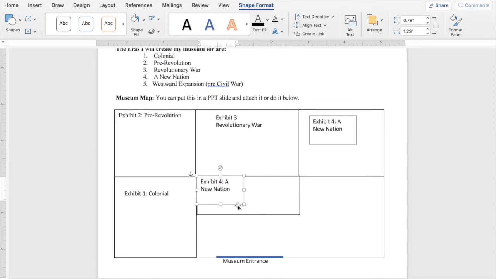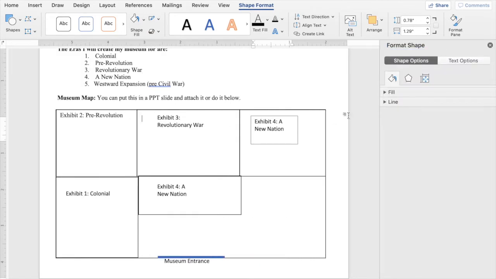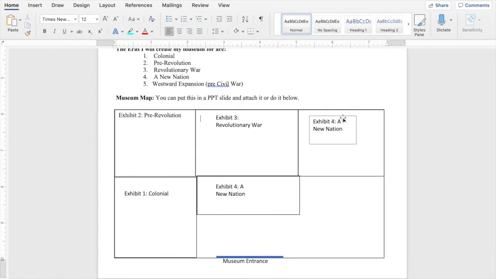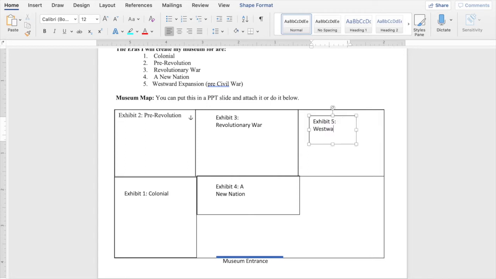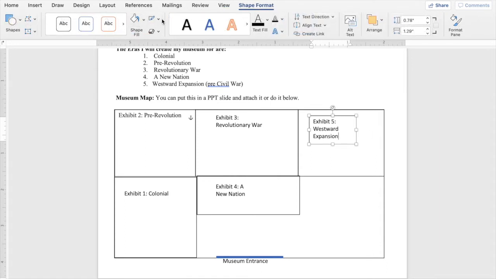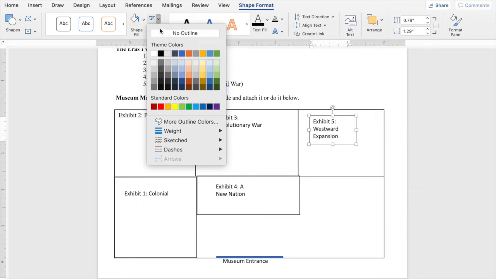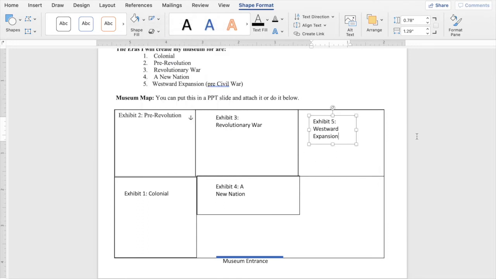And I accidentally left these outlines again. And I'm actually going to have this exhibit, oops, I didn't mean to do that. I'm going to have this exhibit be Exhibit 5, the Westward expansion. I think that's how I want my museum to flow. Make sure there's no outline. Bam. Okay.